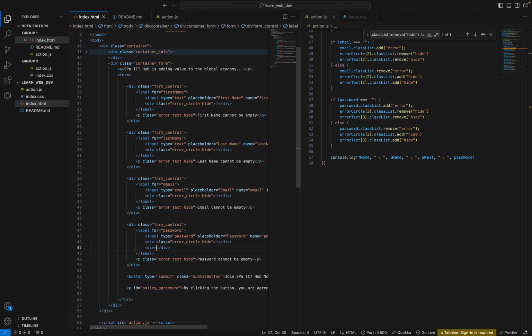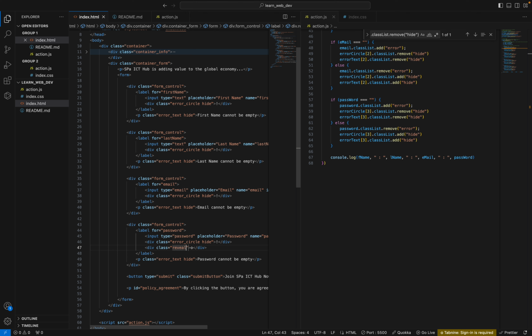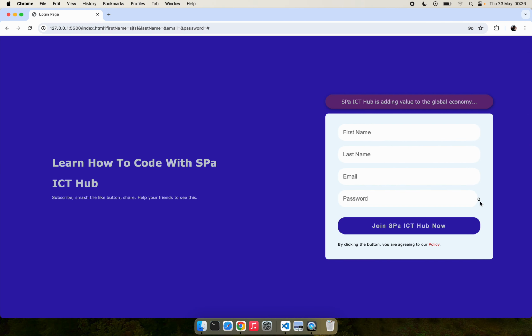So these eyes can be gotten using Font Ensemble. However, I'm not connected to the internet now, so let me use this. Let me say review password, review underscore password. So this, when you click, it is expected to show you the password. Okay, so that's what I mean by review password. Let's see it. Can you see it here already?